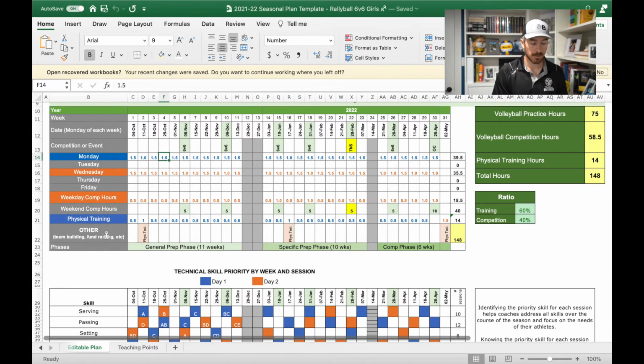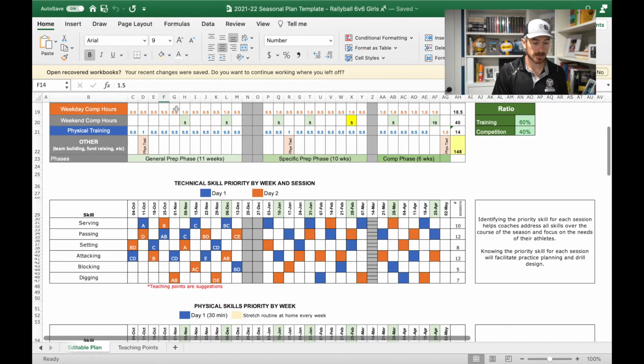The section here, other, is where you would put anything else you want to do. So it's not physical training or actual tactical, technical training. So it could be team building, that kind of stuff. You would put these activities here to plan your season. So once you have all of your season planned this way, what happens is you go down.